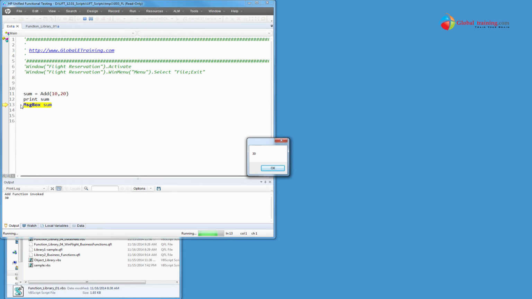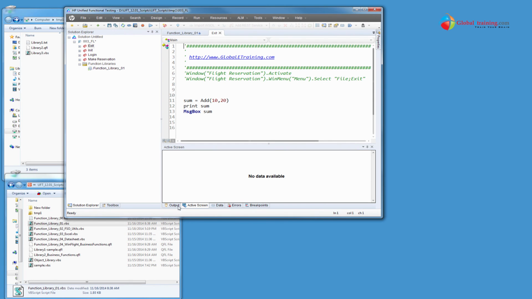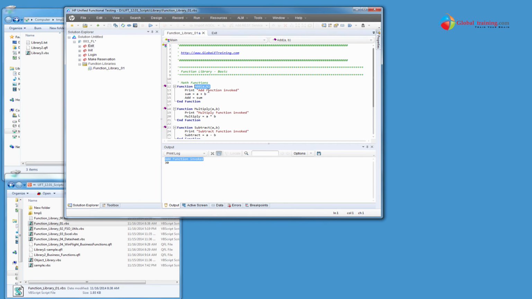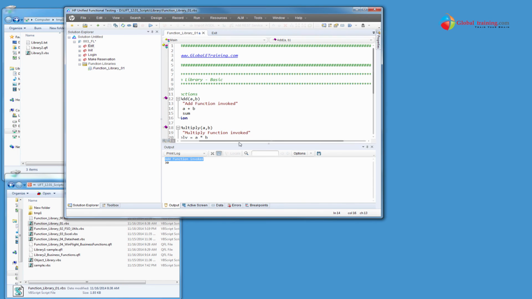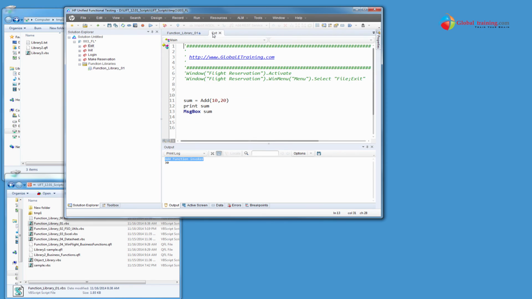So I got 30, that's from line 13. And also you can see add function invoked, that's coming from the actual function itself, because we have a line there saying print and some text. So that's coming from there. And then it's displaying print sum, that's displaying the sum here. The 30 is coming from line 12. So that's how you actually call it.